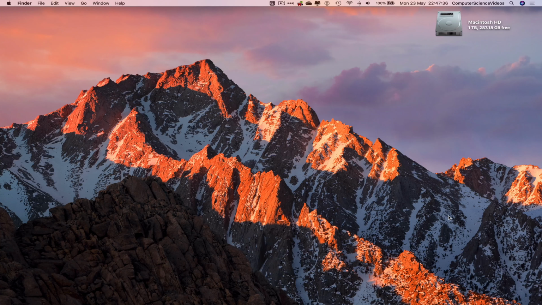So in this tutorial, you need to have access to a Mac computer and an account for Microsoft Office 365. This can be work, school, or business. We also need to have access to the desktop application, Microsoft Teams.